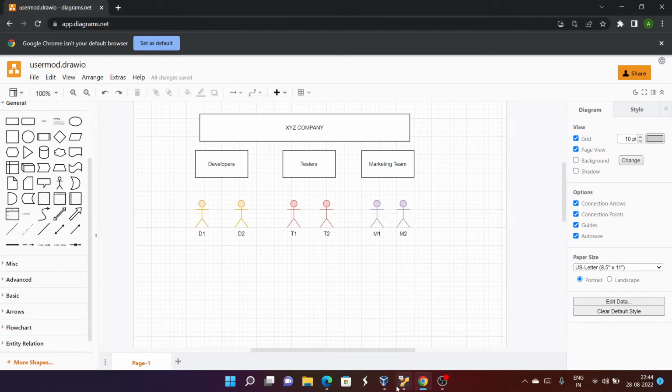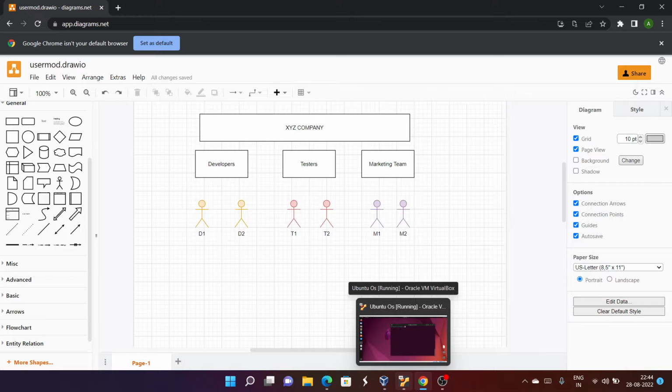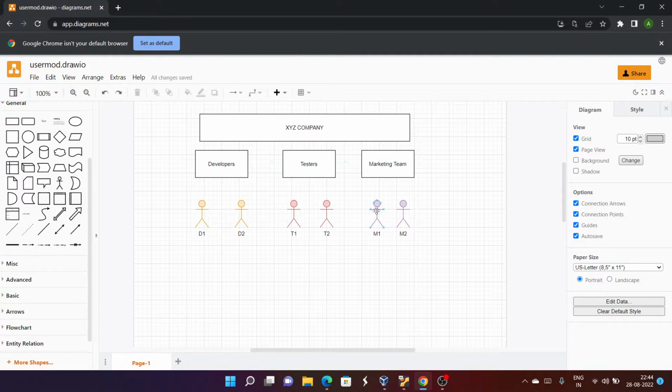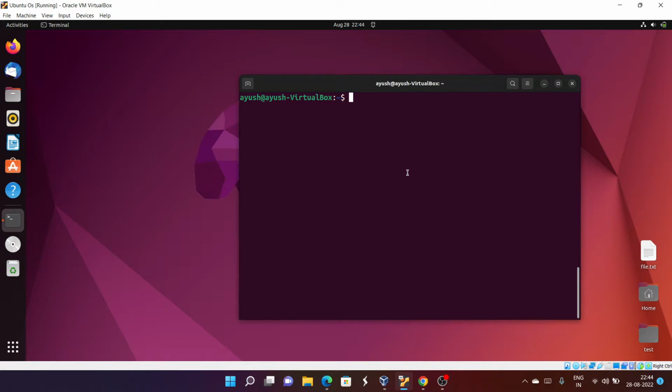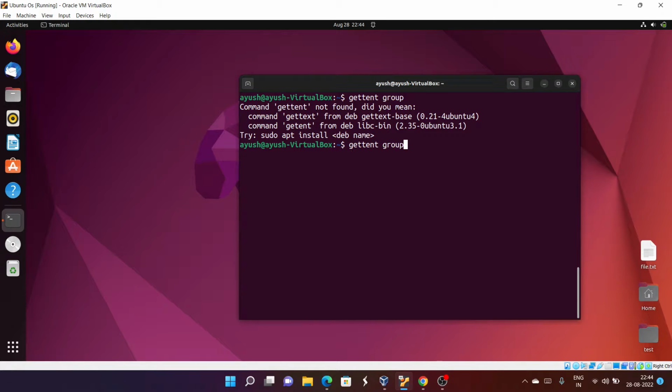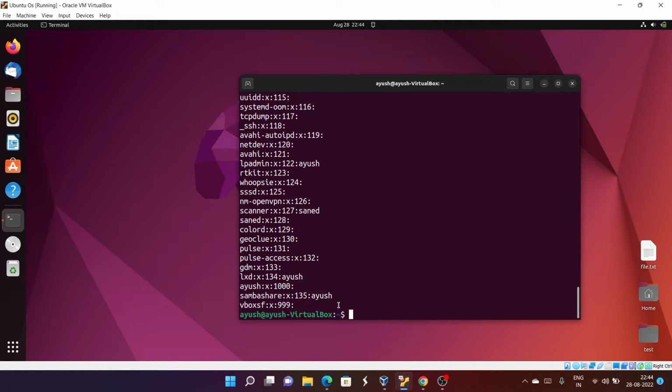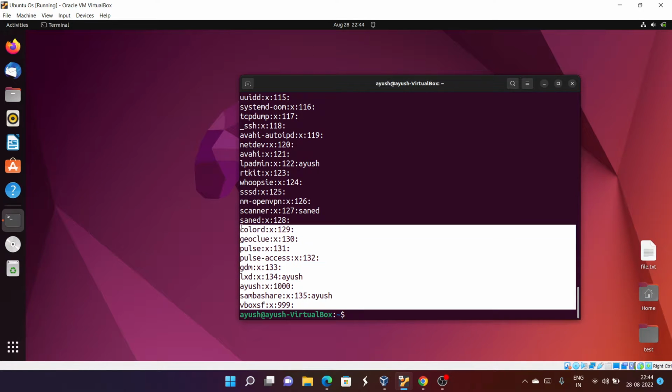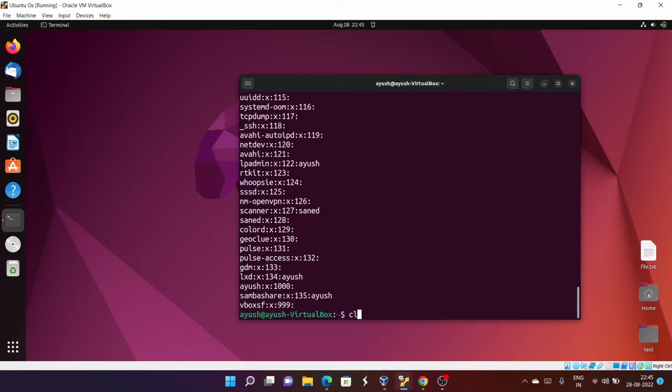So first of all we will create all these groups, then we will create users, and then we will add these users into those groups using the usermod command. First let's check if we have those groups present or not. Here you can see there are no other groups present like developers, marketing team, and the others. So now we can try to add those groups.